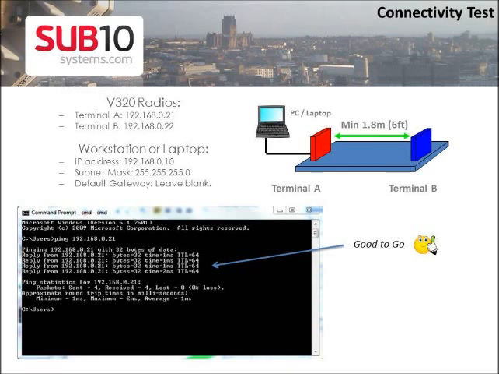You need to configure your workstation or laptop with an IP address that falls in the same range. Let's use the IP address of 192.168.0.10. The subnet mask is 255.255.255.0, and you can leave the gateway IP address blank.